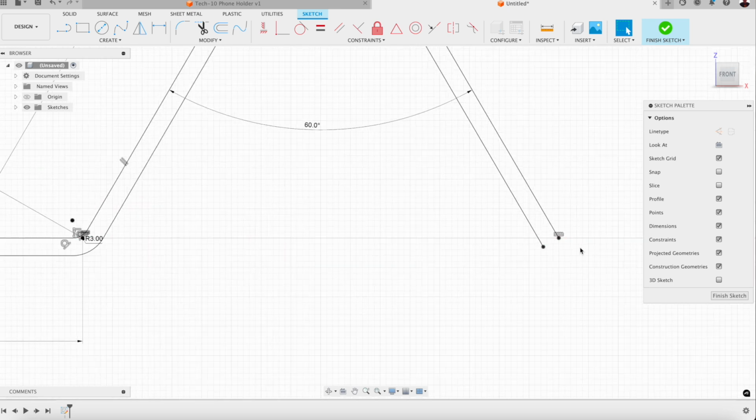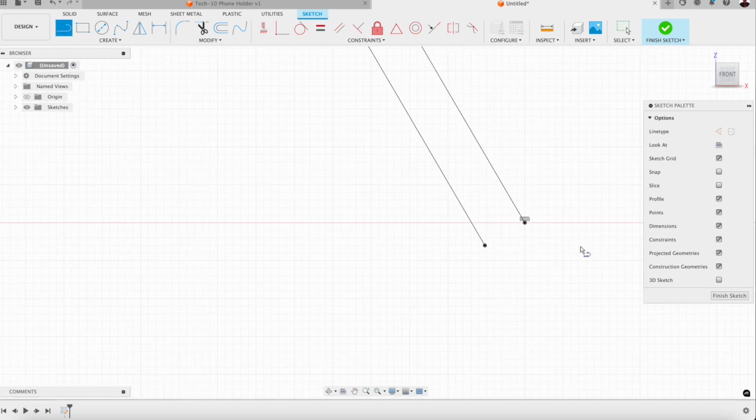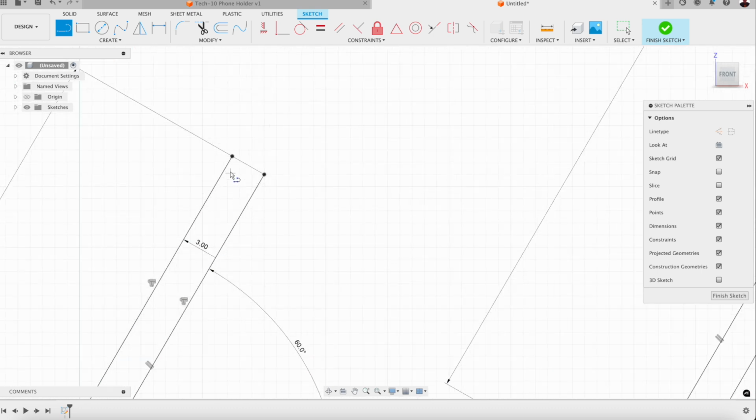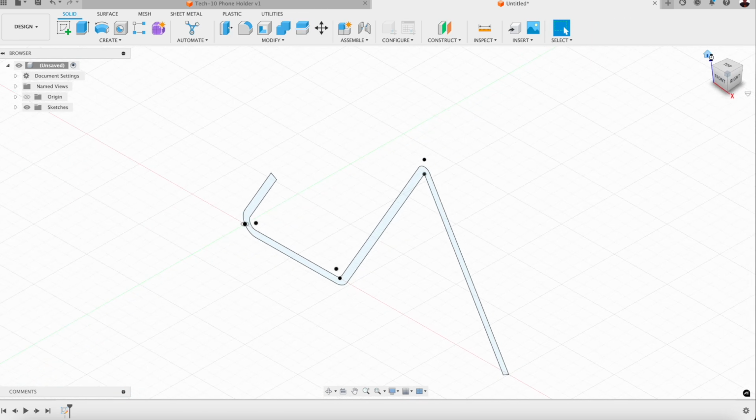I'm going to zoom in, and using your line tool, which the shortcut key is L, click that black dot and that black dot, zoom back out, zoom back in, that black dot, that black dot. And we're going to finish sketch. We're going to come up here and go to my home view.